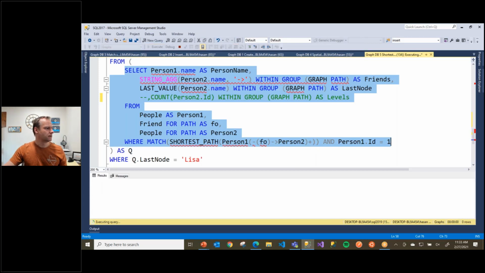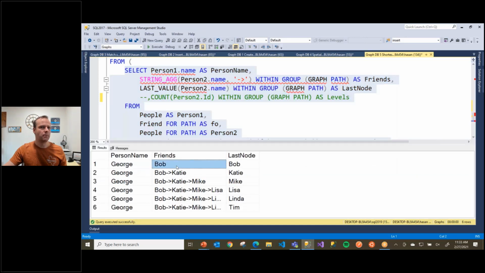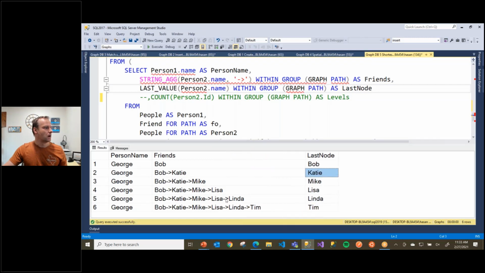So if I run this, you're going to have this data here. It looks like George knows Bob. And the last node, which is the last value here, is Bob. And also George knows Bob, and Bob knows Katie. So as you can see, it goes deeper and deeper. Now, this is everybody I can reach from George.